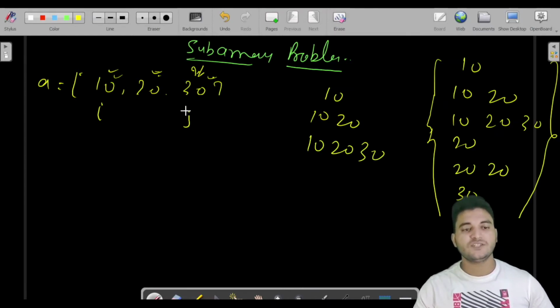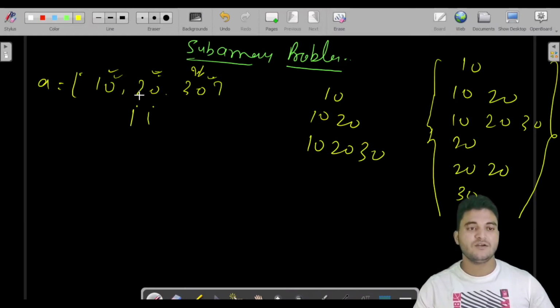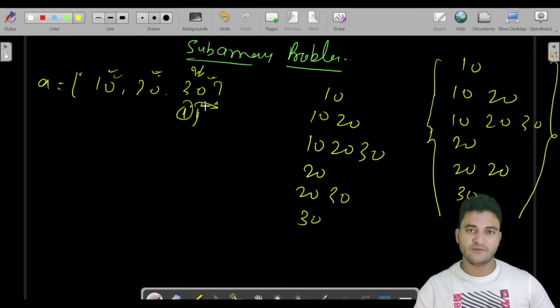If j has reached this position, then again start i and j from the second position. Print all the elements from i to j: 20. Again increase j, print all the elements from i to j: 20 and 30. Now j has reached the end. Again we start both pointers from one next to the previous one, which is this one. Print all the elements from i to j, which is 30. Now our i is at the end of the array, so we stop.